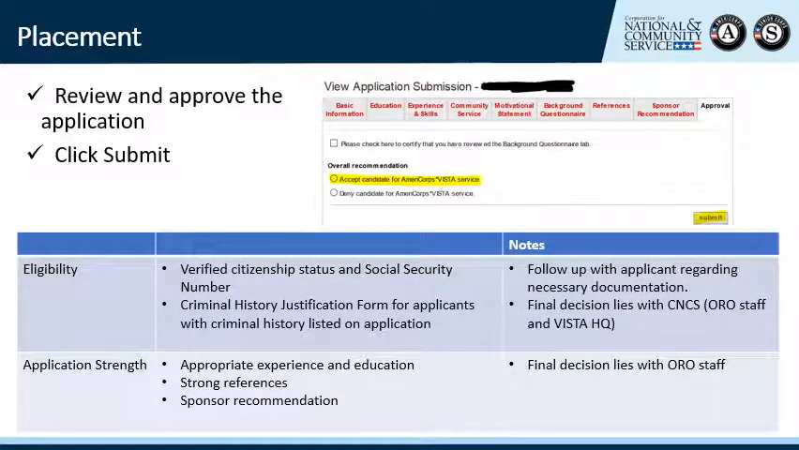Once you click on an individual's name, it will bring you to their application. Once you review all aspects of their application, you will click whether you accept the candidate or deny the candidate for VISTA service. Some things to remember: their citizenship and social security number must be verified. This goes out for verification once a member accepts a position.